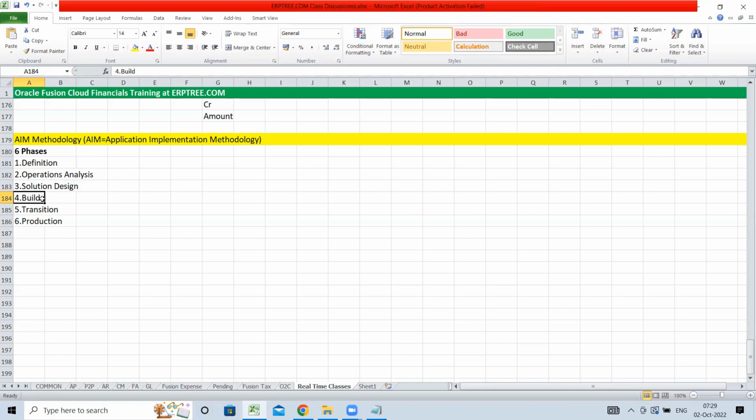And in the build phase only, we'll collect the data from the client for the data conversions and all. And as a part of transition, we'll conduct UATs for the business users and we'll set up the production ready. And once production is ready and the data conversion is done, we'll proceed with the production. Production means the go live, where client will start using the system. So these are the various activities that take place in the different phases.